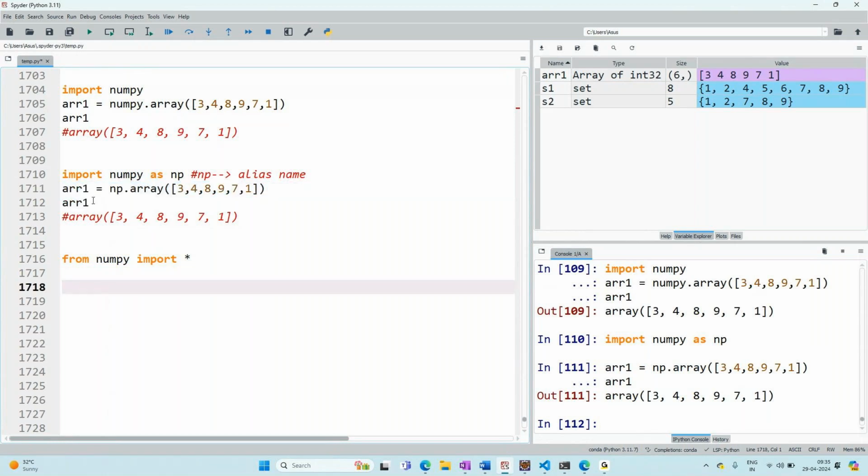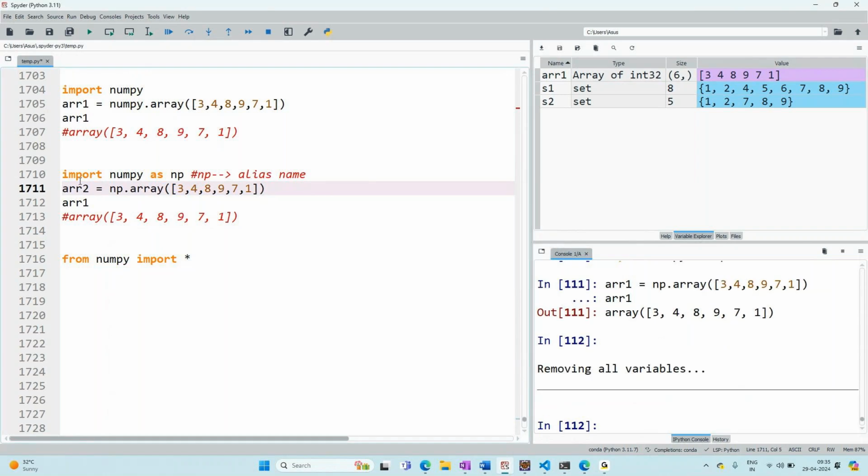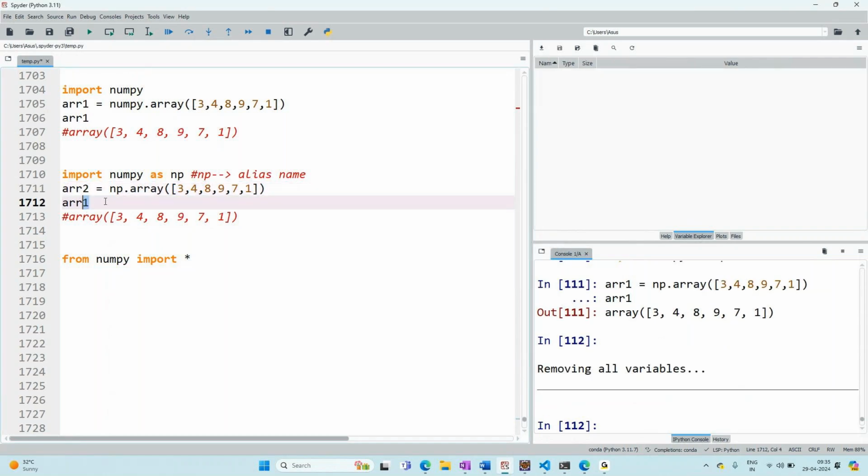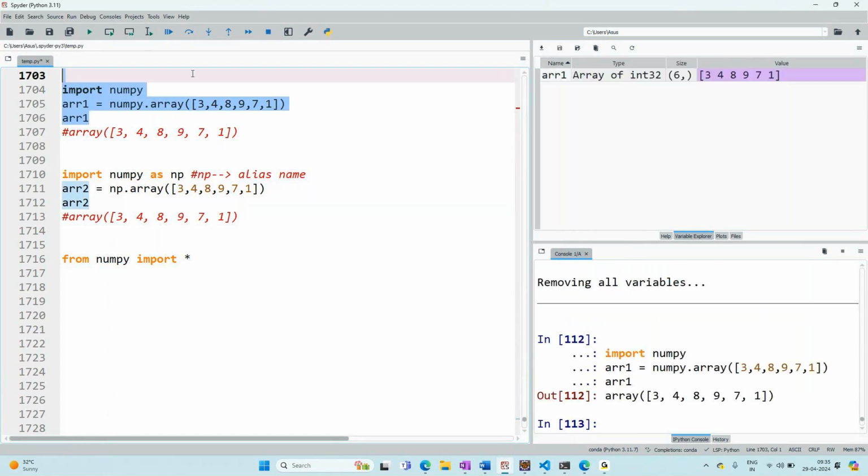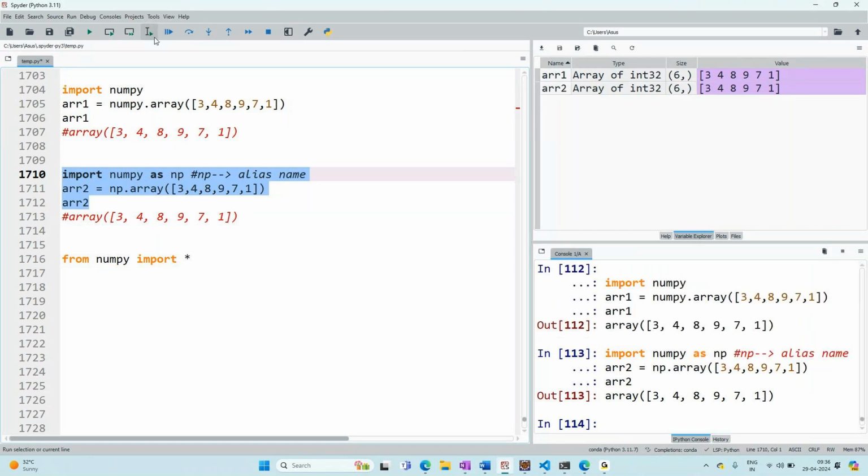Then what can I do here? I'll say array 2. So now NumPy array 1 and array 2. Got it? What type? Array of int type. The 32 is like 32 bit, but that is not important for us, so don't worry about the 32, 64 kind of things.